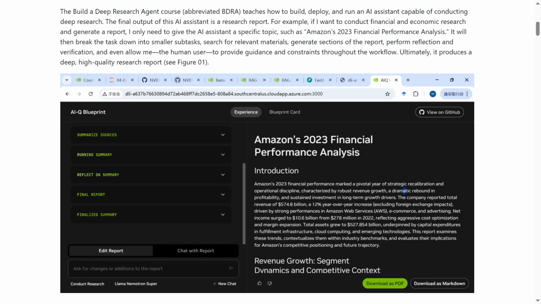For example, if I want to conduct financial and economic research and generate a report, I only need to give the AI assistant a specific topic, such as Amazon's 2023 financial performance analysis. It will then break the task down into smaller subtasks, search for relevant materials, generate sections of the report, perform reflection and verification, and even allow me, the human user, to provide guidance and constraints throughout the workflow. Ultimately, it produces a deep, high-quality research report. See Figure 01.